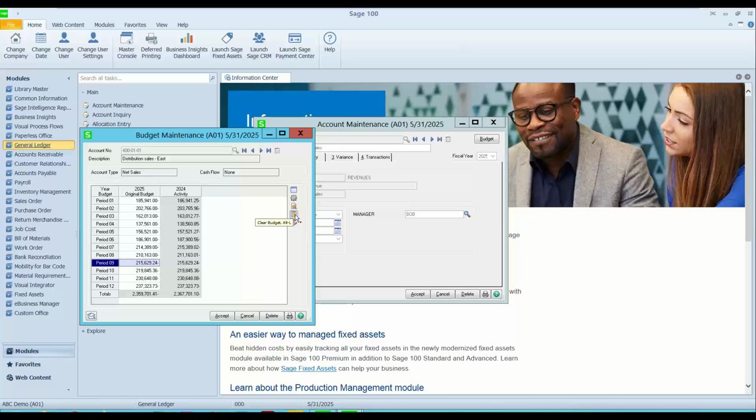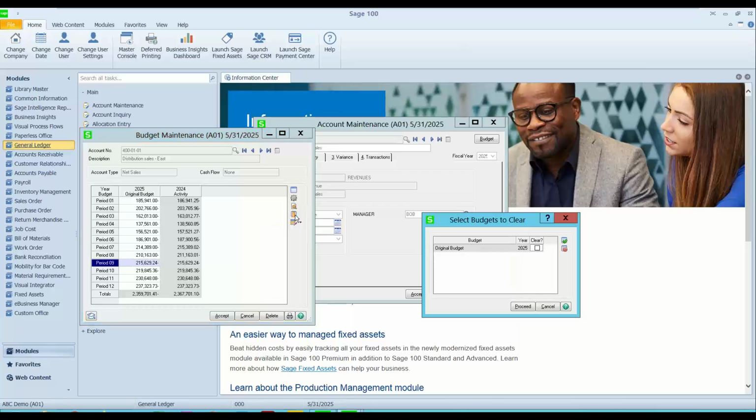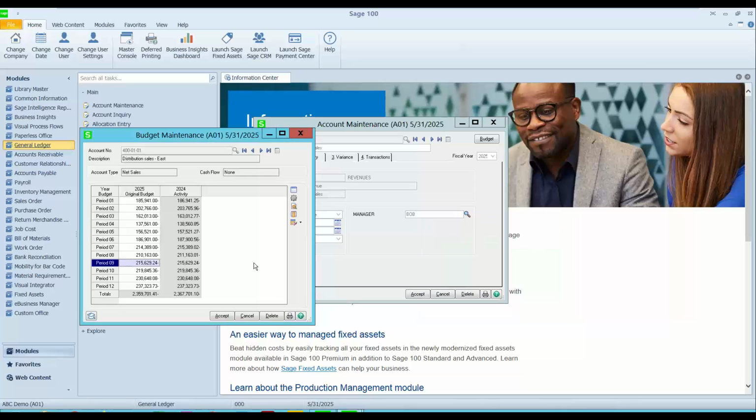Now, if I want to clear the budget, I can certainly do that. Depending on if I had other budgets in here, so if I had the revised budget, it would also show in there. And if you want to clear it, you just check the box and hit proceed, and it will wipe it out. It's an all or nothing click to wipe it out.